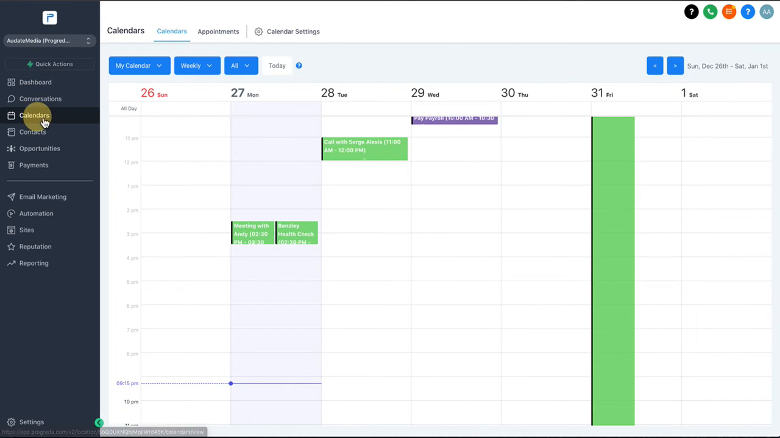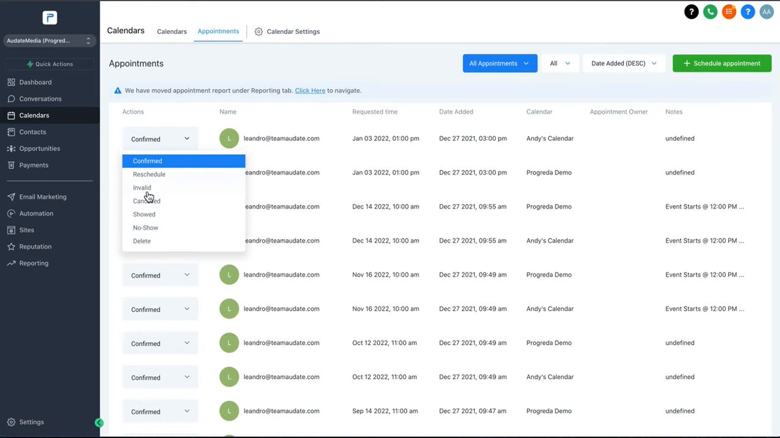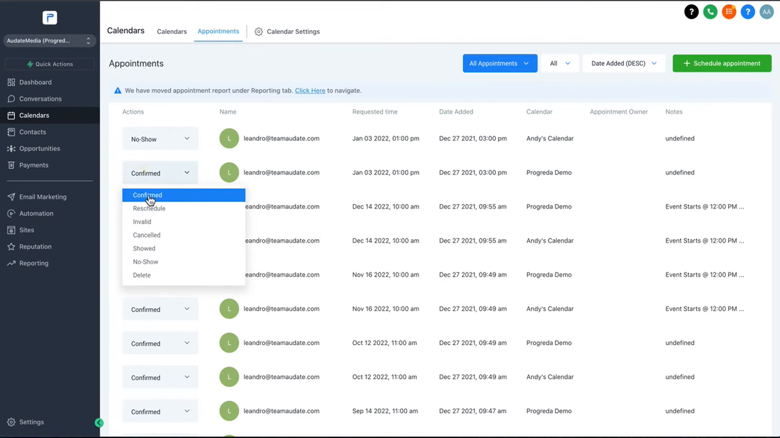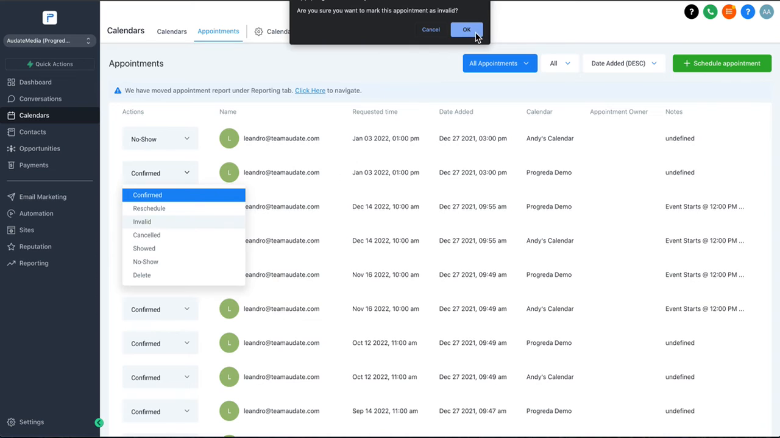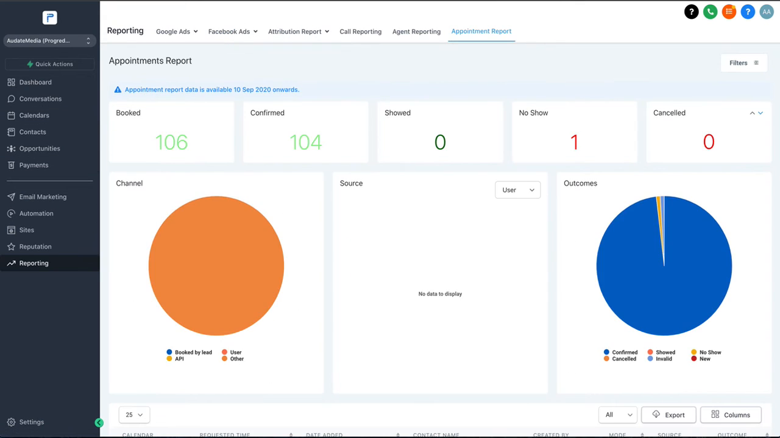And the way to get there is you go to calendar, you click on appointments, and then here, once you change this, let's say this was a no-show. Okay, let's say that was a no-show. This was invalid. It will update the reports, and now it shows the no-show here, so that way your reports stay up to date.